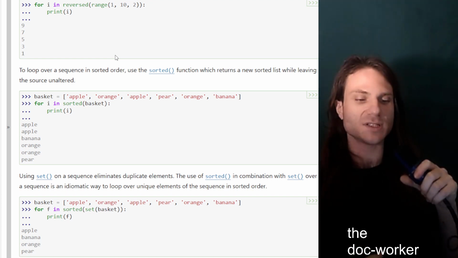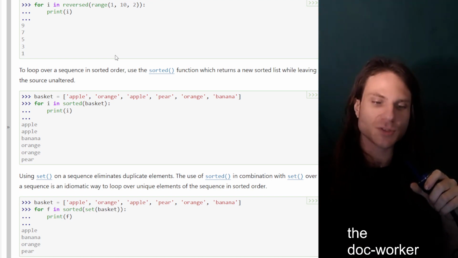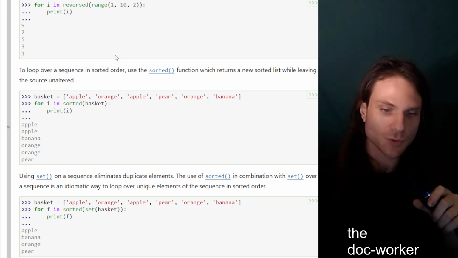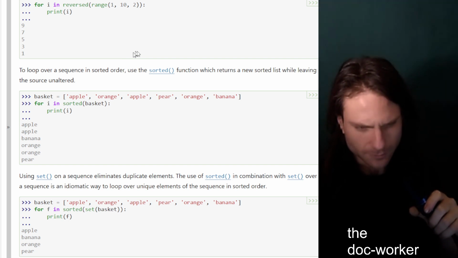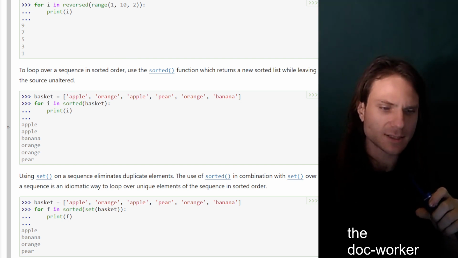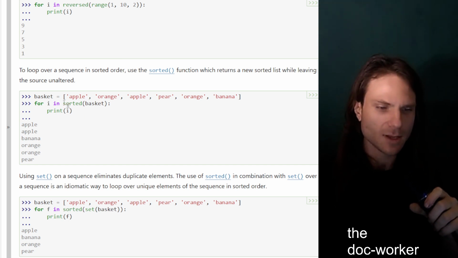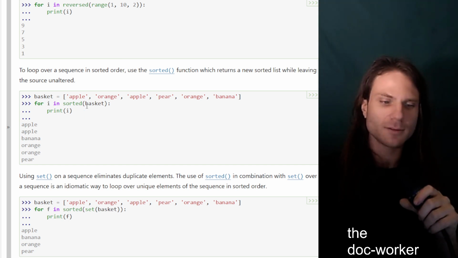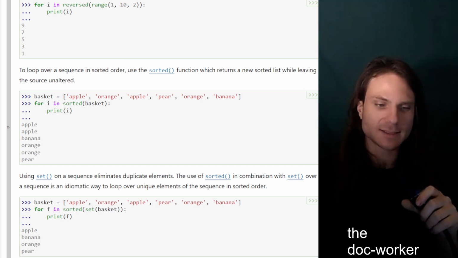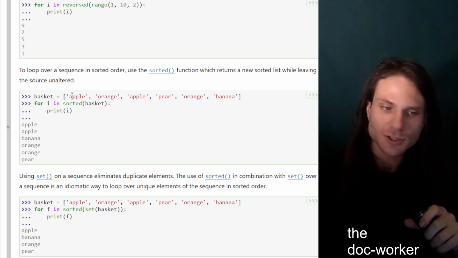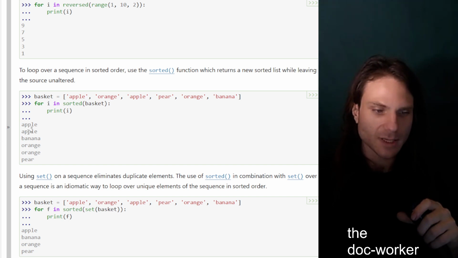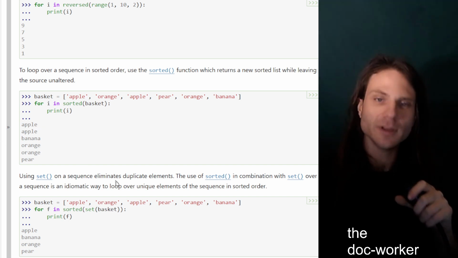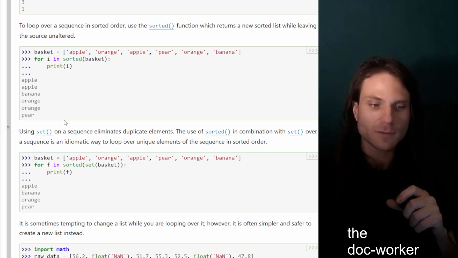To loop over a sequence in sorted order, use the sorted function, which returns a new sorted list while leaving the source unaltered. So say we have a list containing a sequence of strings, and for i in the result of passing in that list to the sorted function, print i will get us apple, apple, banana, orange, orange, and pear, sorted lexicographically like a dictionary.